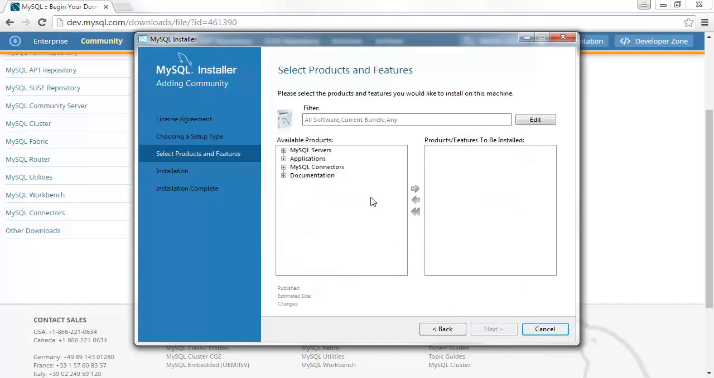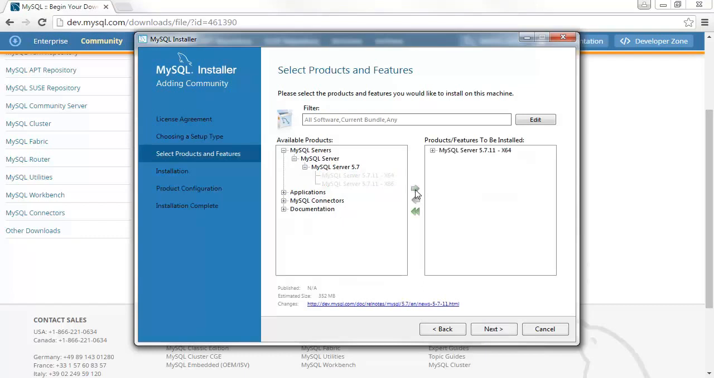Now, at the very least, you want to come up here where it says MySQL Servers, keep drilling down until you find one of these two options here. I'm using a 64-bit machine, so I'm going to use the x64 installer. This is the database itself that's going to house all of my data and my tables and so on. So technically, this is the bare minimum that I need.